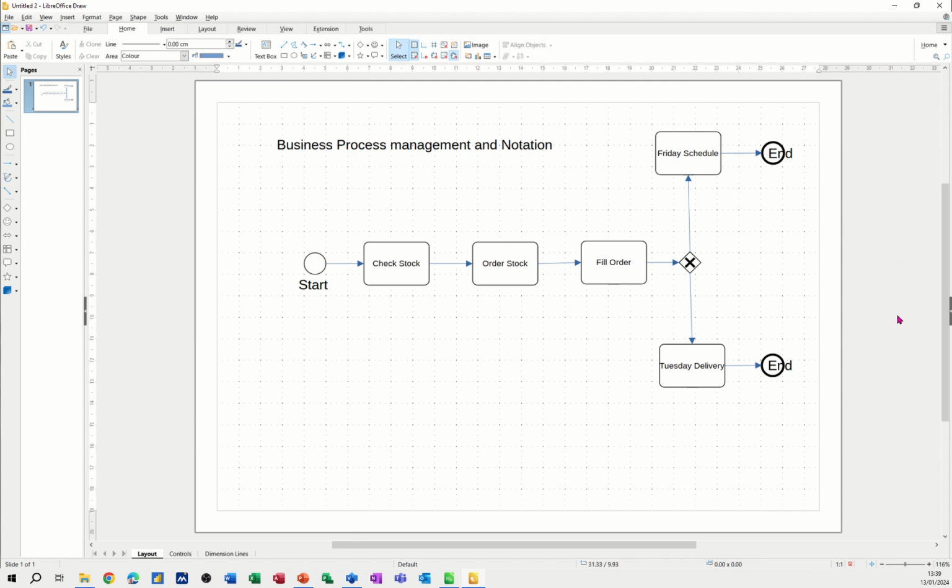So that's all I wanted to show you in this little video, how you can create a business process management and notation diagram using the preset features that you have in your galleries on the right hand side of the screen.